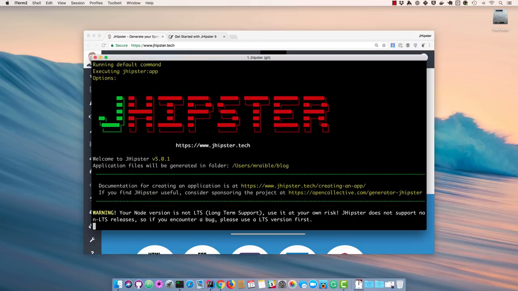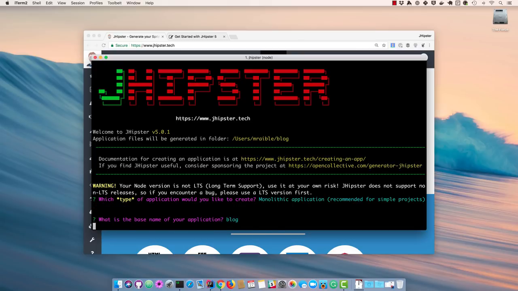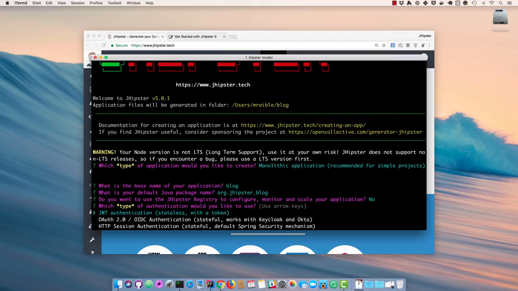JHipster allows you to create both monoliths and microservice architectures. With microservices, you'll generate a gateway in the front and then microservice apps in the back. I'm going to create a monolithic application. I'm going to call it blog. We'll use org.jhipster.blog as the default package name. Not going to use a registry.